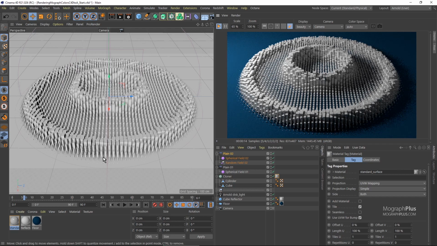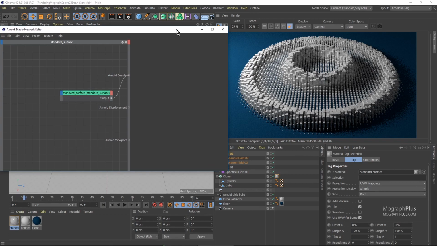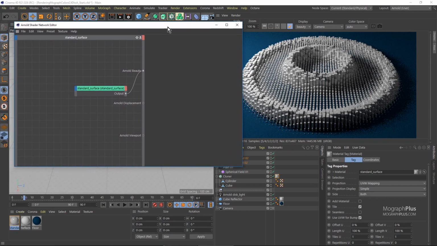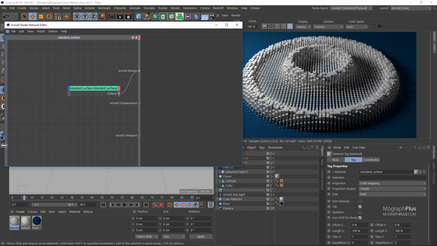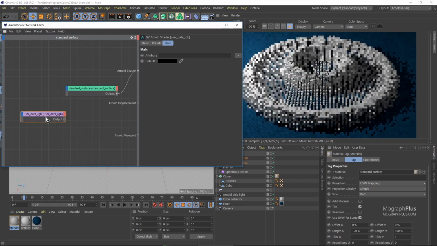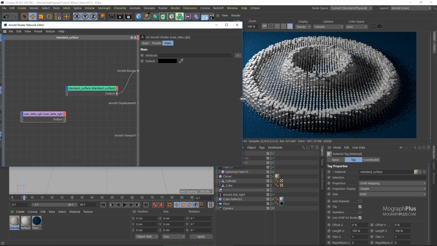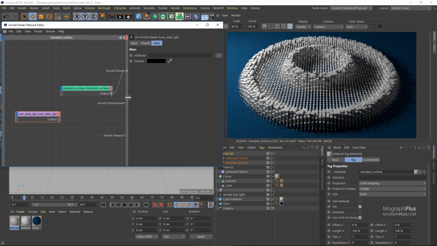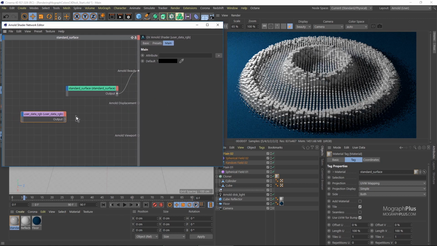Let's middle click on the material to open up its network editor. To read the colors from your Mograph setup, you need a node called UserDataRGB. So press Ctrl and Tab and get a UserDataRGB node. This node can read existing attributes in your scene, both custom and native, and one of the native attributes is the display colors of your clones, and you can define that attribute in this attribute field.